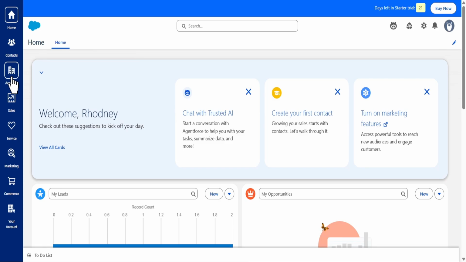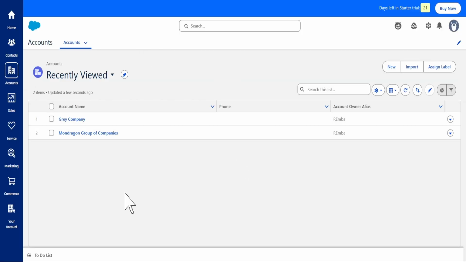Next, head to Accounts. From there, open any account record you want to collaborate on. This is important because both Chatter and Slack work best when conversations are anchored to a specific record, so the discussion, files, and decisions live where the work happens.